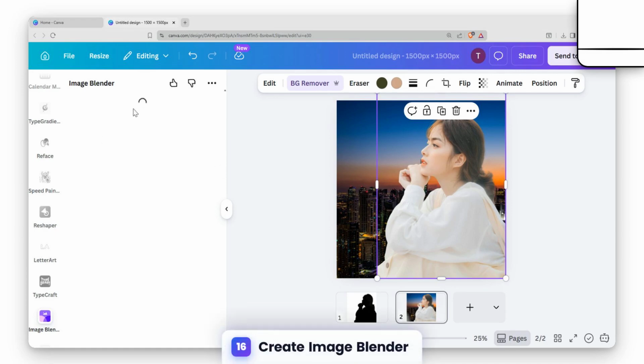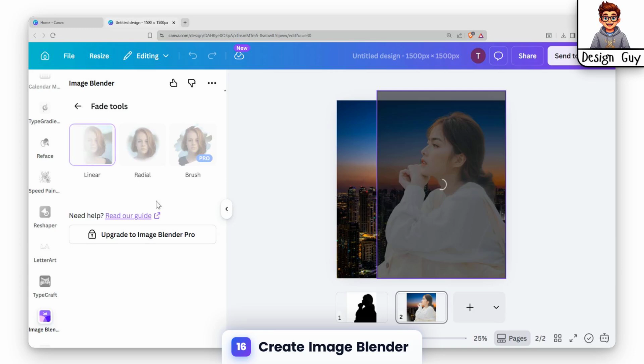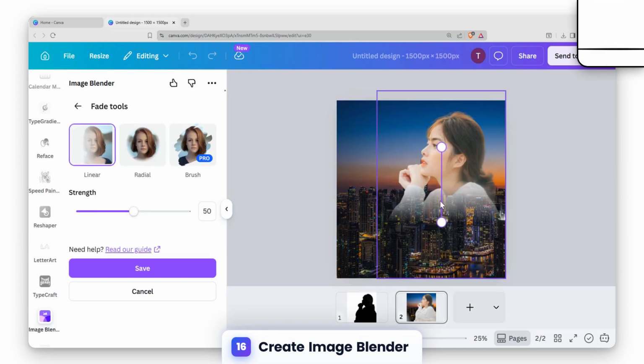Create an image blender and select the Fade option. Set the fade type to linear for a smooth transition effect. Next, configure the animation so the image slides down as it fades. Adjust the settings to control the speed and direction of the slide. Preview your changes to make sure the image transitions smoothly as desired.